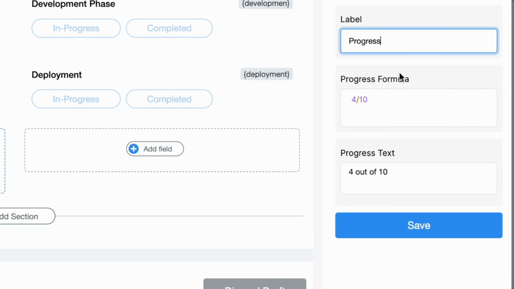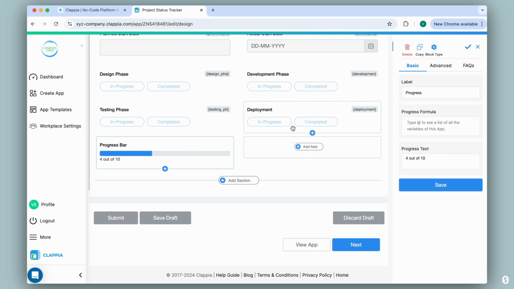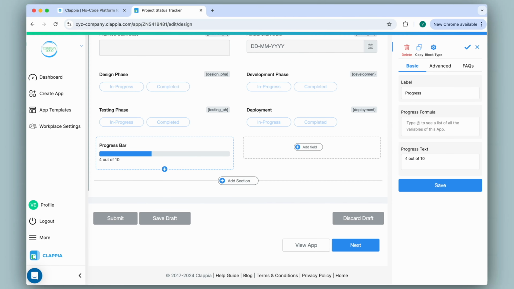Next, we'll add a progress formula. This appears by default. You can remove it and give in your required formula. Spreadsheet formula and logic is accepted here, and you can pull up any field values during submission by typing in @ followed by the field name. You will see the list of fields that you can select from this app. The formula I'll be adding calculates the progress by checking if each project phase is marked as completed. Notice that I mentioned if, therefore I will use the if condition over here.